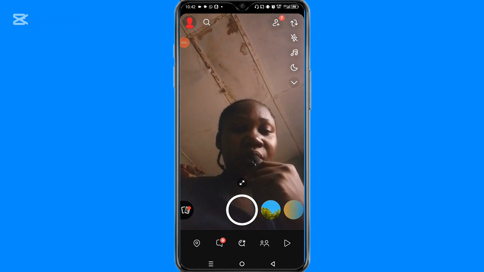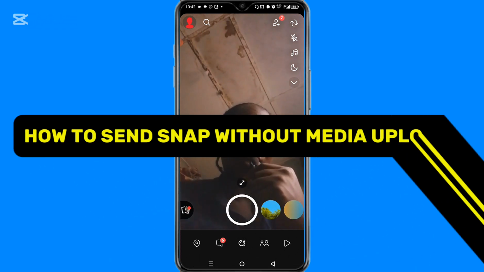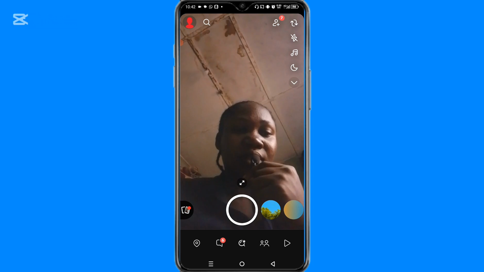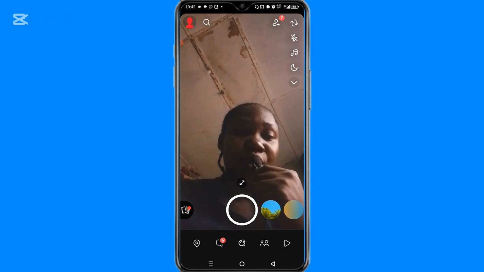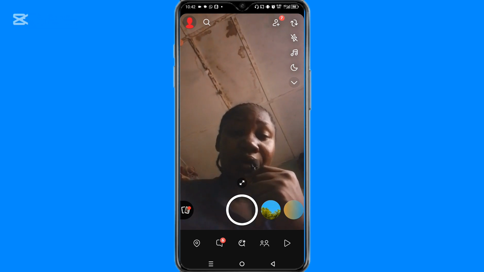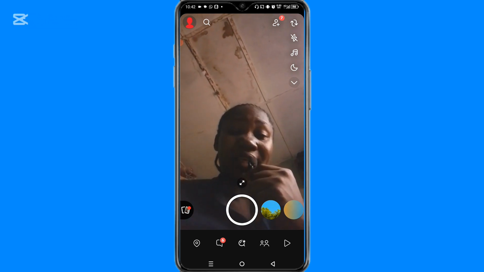In today's video, I'll be sharing with you how to send a snap without media upload. Media upload is actually a label that is going to be shown on your snap due to the fact that you are selecting it from your camera roll. It was not taken live.